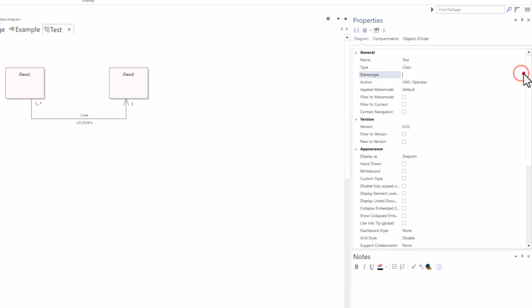Stereotype, you can add stereotypes if applicable to diagrams. Right now there are none. You can change the author, manage the author. I wouldn't suggest doing that. Follow your own governance and conventions. There's lots of things you can do here. Go down to version. If you make changes in the model, you can change the version number. You can filter to version, new to version. I cover this more advanced subject.